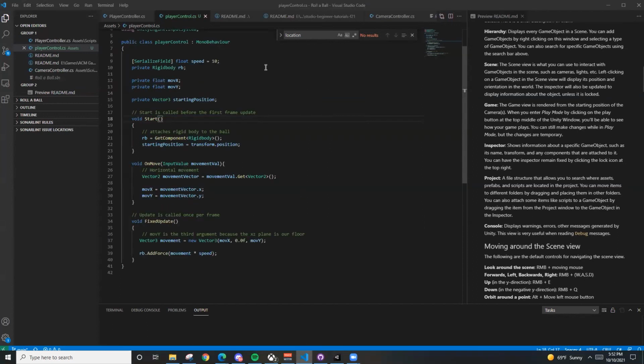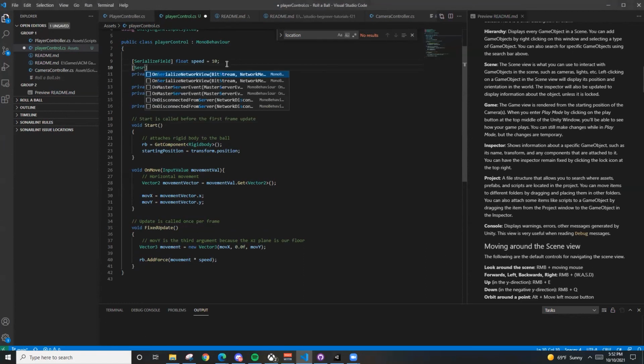All right, so the next thing we can do is to add jumping to the ball. So first, let's add another field here to describe how much force to add when we're jumping. So it's another serialized field. It's also a float, and let's call it jump force. And a good number for this is 500.